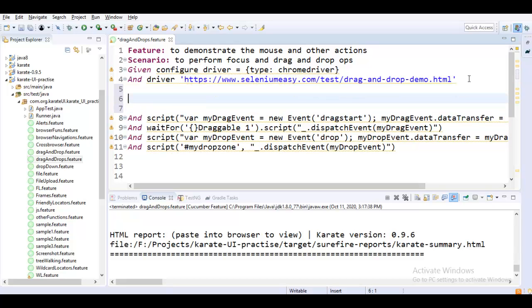So we have a method called script, and I'll be using that script function here. Script is the function from Karate, inside which you can call any of the JavaScript functions to work with your regular operations. So maybe if you wanted to send keys to an element, scroll down, or select an element from the drop down, anything you wanted to do with JavaScript, you can use that.